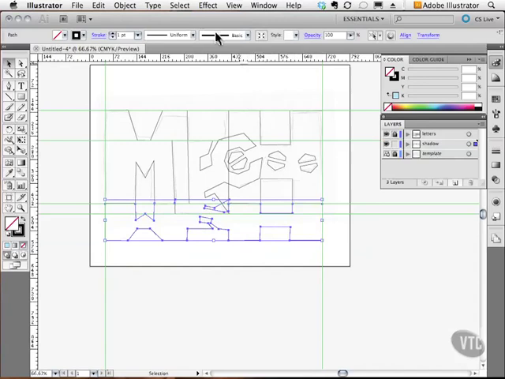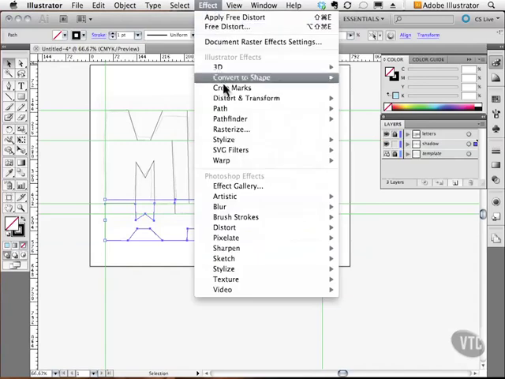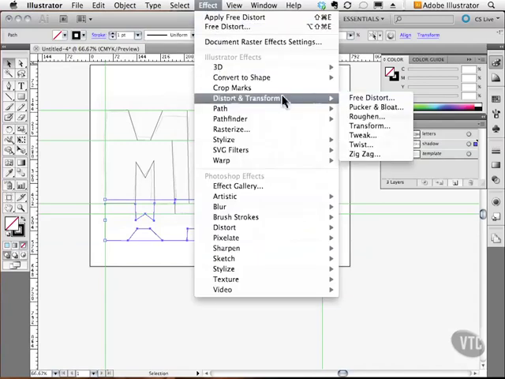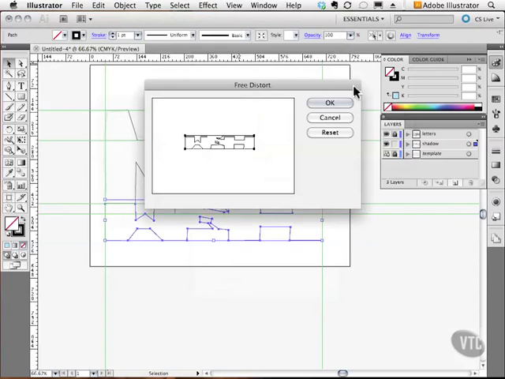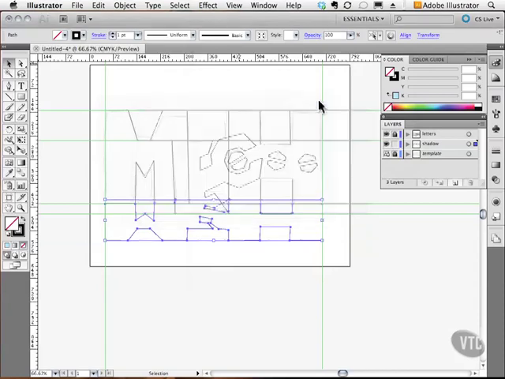Now what I'm going to do is go to Effect, and I'm going to choose Distort and Transform, Free Distort, and I can grab this little handle on the bottom, and I can pretty much position my shadow where I want it to go. So I can make it as long as I want to, or as short as I want to, but as you can see, I can apply perspective by using this effect here. I'll hit OK, and now you see we have our shadow.